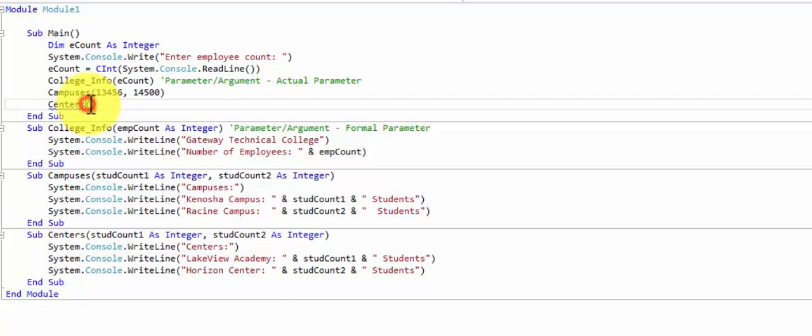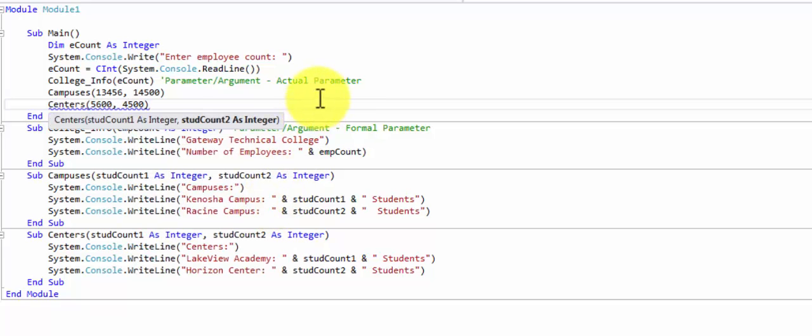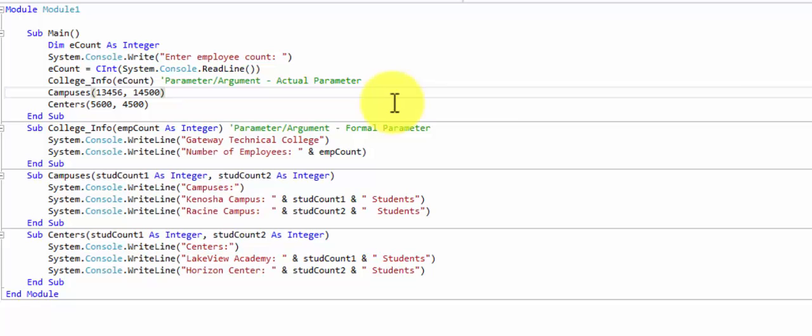Now let's pass the number of students in these centers. So we're going to be passing, let's say, 5,600 to be the first value and 4,500 to be the second value. Now let's try to run this program.